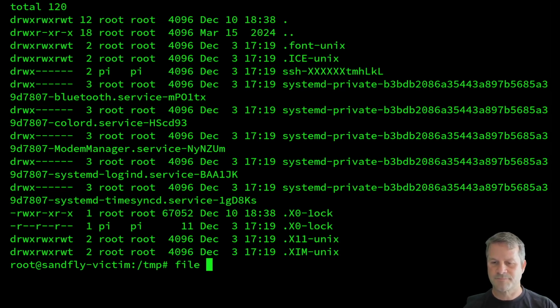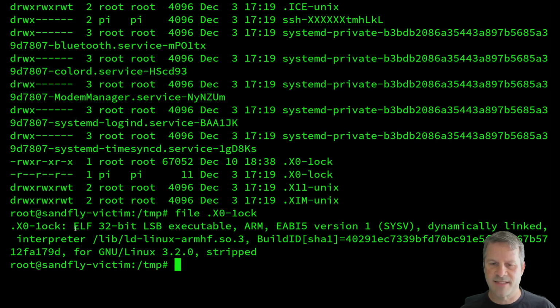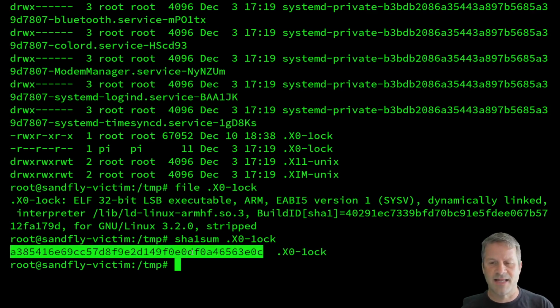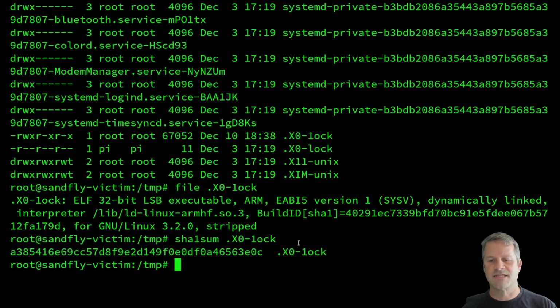What I can do, if I run the file command on xolock with the 1, I can see here that's an ELF executable. It's ARM because this is a Raspberry Pi, but I can see this is actually an executable file. I can also run sha1sum on it if I want to, for instance, take that file and see if it's in some databases somewhere. This isn't super reliable, but you might get a hit on it. So again, here I have the file attribute. But the main thing to understand is that this file is definitely up to no good.